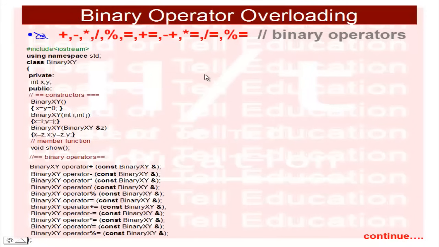Okay, now next, how to overload the binary operator in C++. So binary operators means we need two objects for this. Okay, so first we check what the binary operators are: plus, minus, multiply, divide, percent, equal to, plus equal to, minus equal to, star equal to, means multiply equal to, divide equal to, percent equal to. Okay, these all are binary operators, and again we have the same class for this.